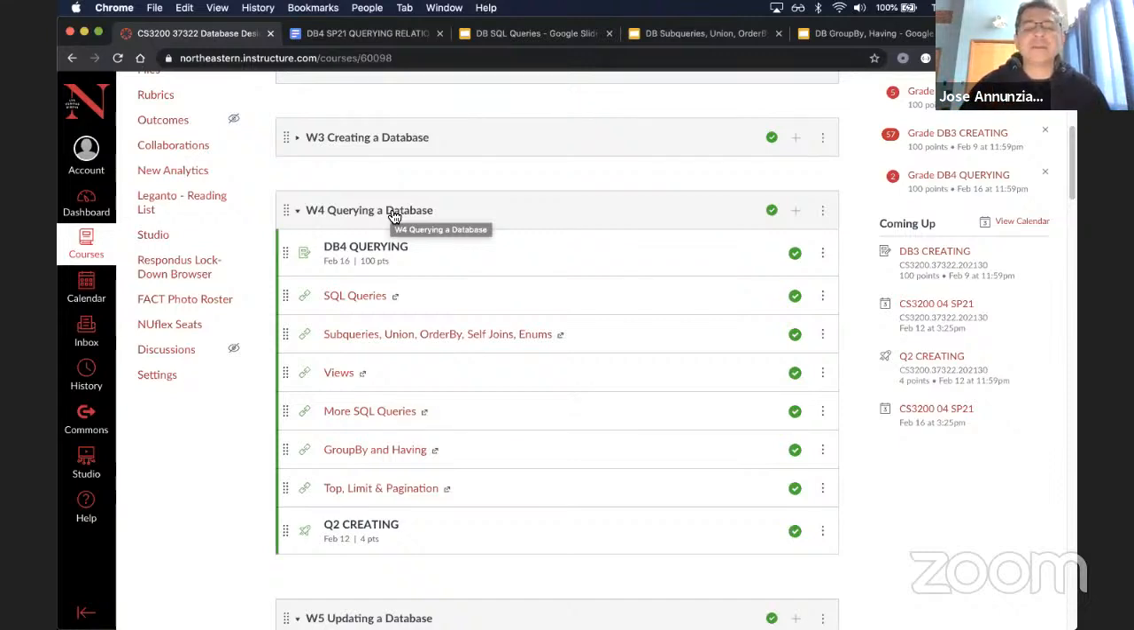Okay, so that's the plan for this week. We're going to be spending time on retrieving data. We're going to give you a database, which is basically the database that we've been working on for the last month or so, and we have populated it for you, and we're going to use it to practice how to retrieve data. So that's the plan for this week.